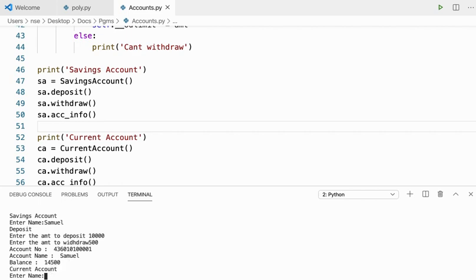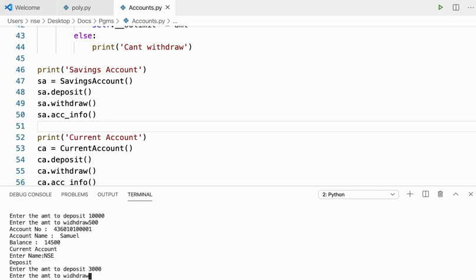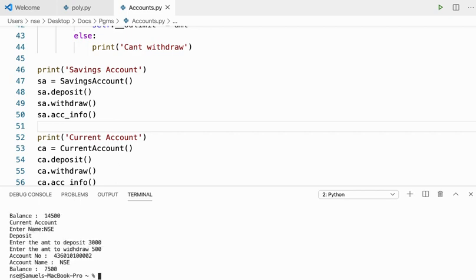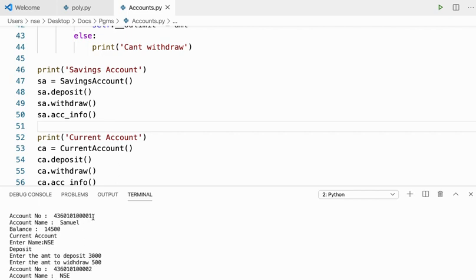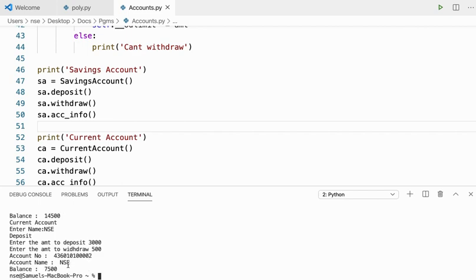Let me give the current account here. Let me say NSE is the current account name. Let me deposit 3,000 rupees and try to withdraw 500, and it says 7,500. It was 5,000, plus 3,000 becomes 8,000, and then withdrawing 500 gives you 7,500. Now you can see the account number is auto generated. Before it was 00001, now it is 00002. The account name you gave, the balance, and your withdrawal are shown.